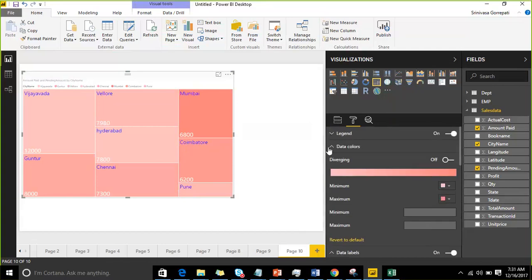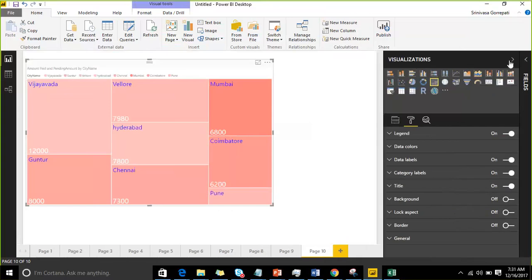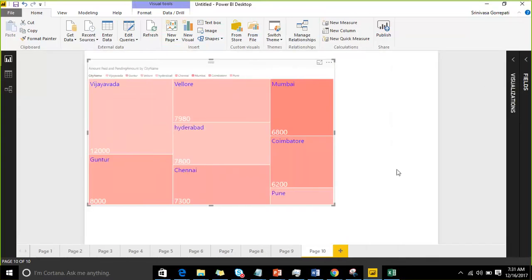This is a tree map visualization. We have an extra property called color saturation. Based on the value, the color will get saturated. Any questions up to here, on whatever visualizations we have discussed so far?